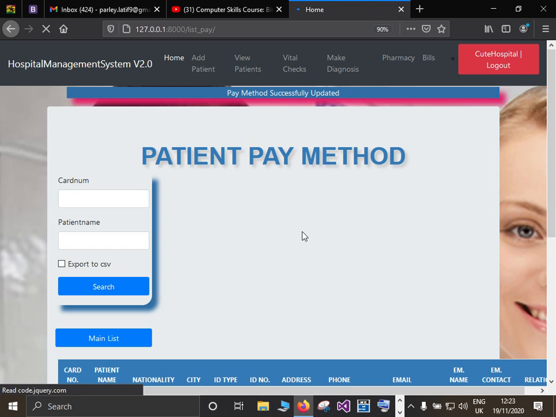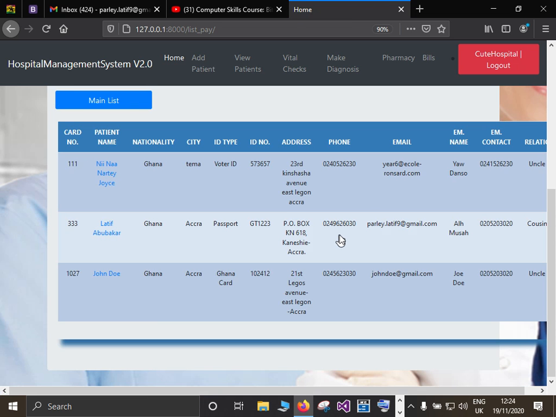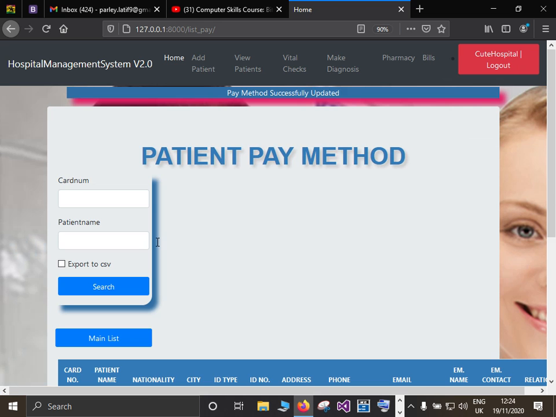Like I said, if you want to edit, you just click on the patient name and you are done. So anytime you save or update, you get to see the message at the top here, pay method successfully updated.